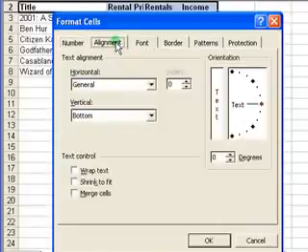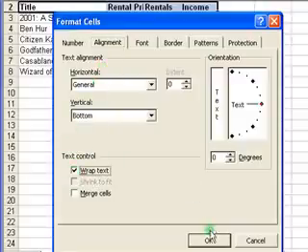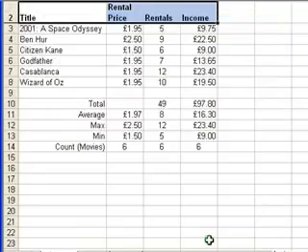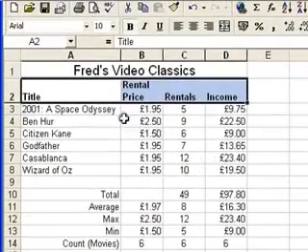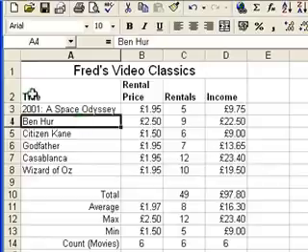Now in the alignment tab you've got a number of choices, but in this case I'm just going to select wrap text first of all, and you'll see what happens when I do that. Click OK, and once I do that you can see if I just click away, what's happened is the row has become a bit wider, and the reason for that is the rental price is now taking up 2 lines instead of 1. So Excel has wrapped the text around onto a new line.